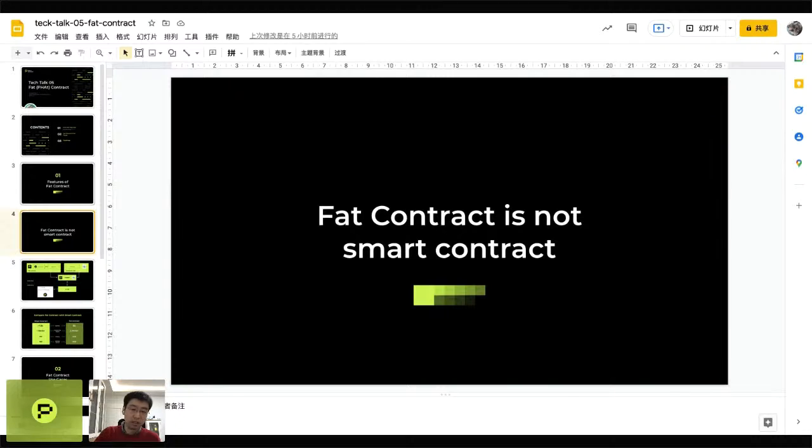Although it's called the Phat contract, during our design process, the first thing we tried to get rid of is the current limitation on the smart contract. So actually, the Phat contract is not a smart contract. The Phat contract is more like the normal programs you already develop and interact with. So okay, let's see the difference.